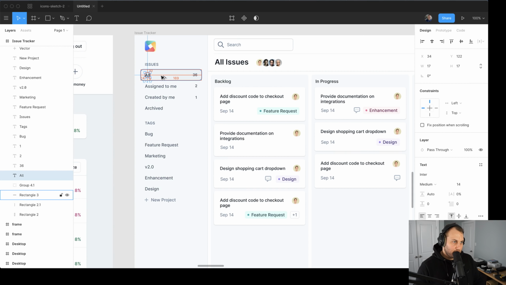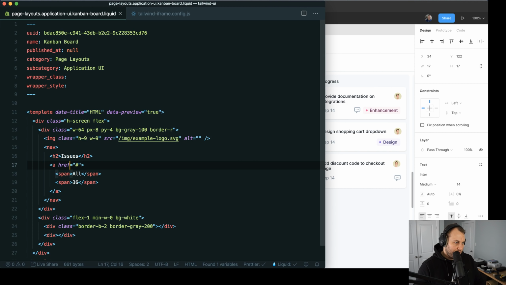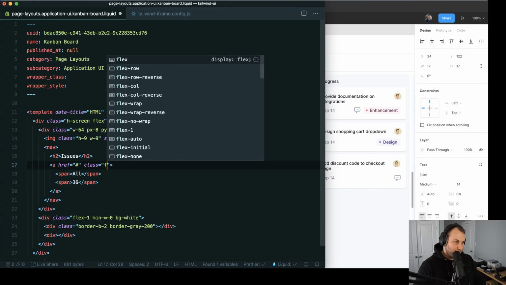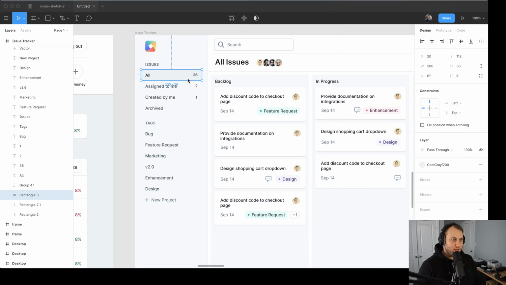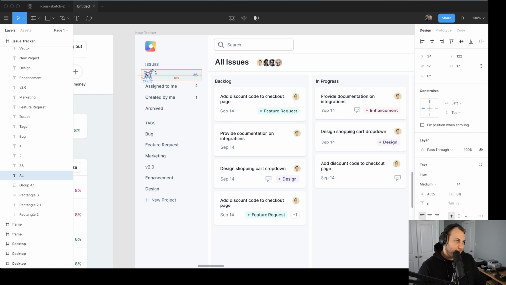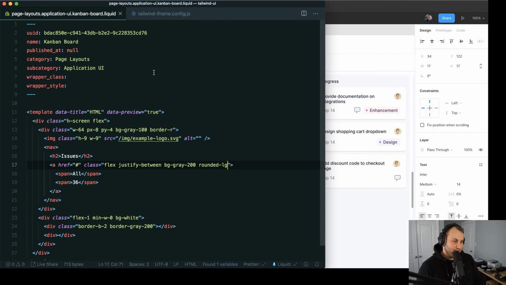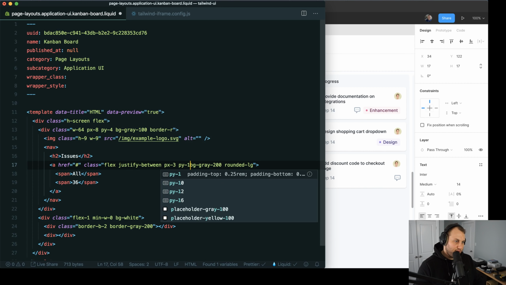So 14 to the edge. This is going to be class flex justify-between. I will make this the active one, so I guess we'll give it a bg-gray-200, a rounded-lg for the corners. So padding of 10 at the top. Now it depends on what you consider the line height to be. 14 on the sides. So I think we're just going to have to eyeball this and see where we get. So maybe like px-3, py-1.